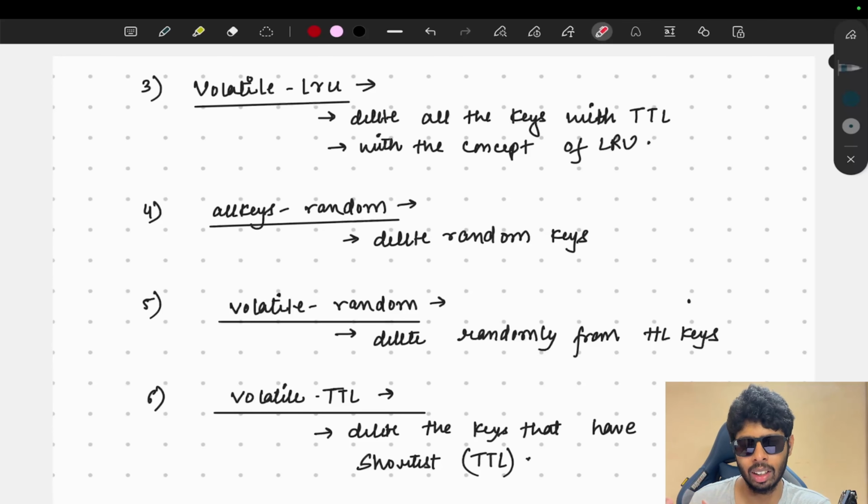So suppose there are 7 keys, and 3 are coming under the TTL bracket. So you will just delete any random key from these 3.